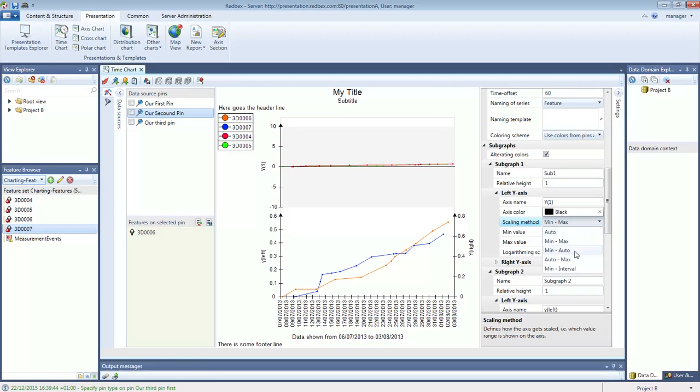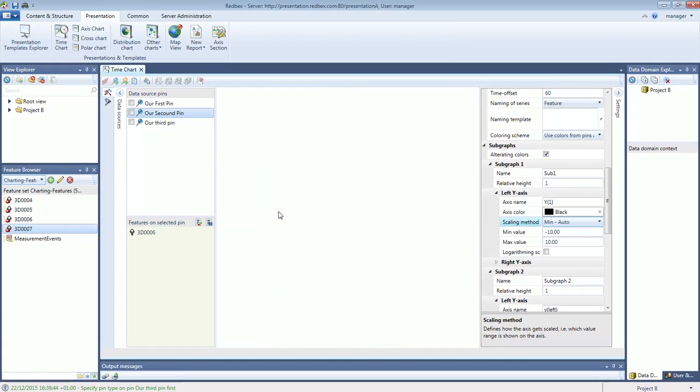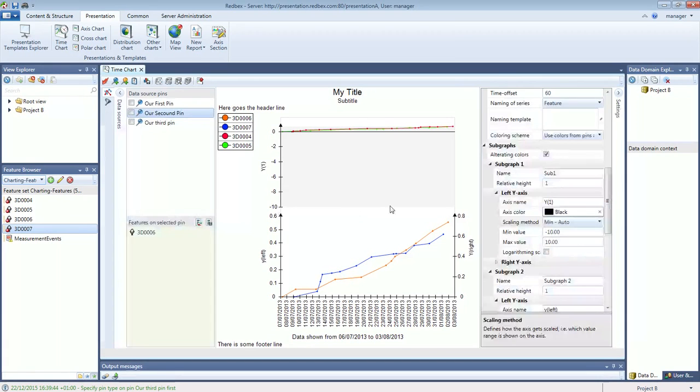What is also possible is that only the minimum is fixed and the positive values are going to be automatically scaled. Then it looks like this.